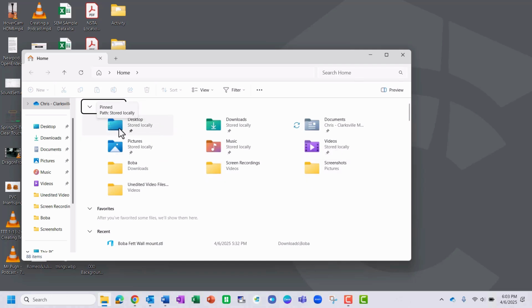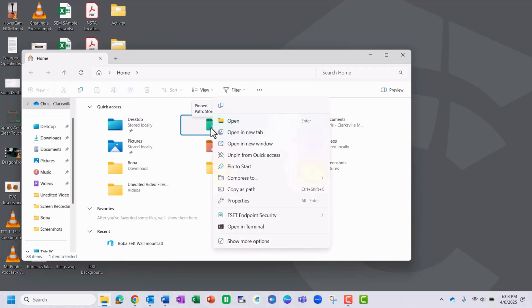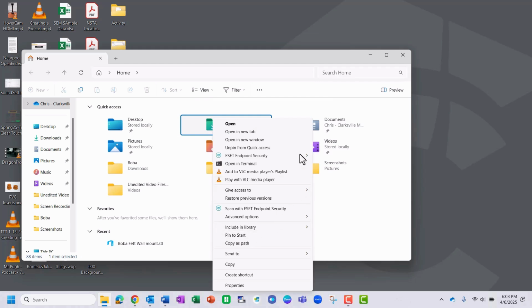We don't really want to have things stored on the desktop. Instead, we have other places to put them. I'm going to right-click this Downloads folder. Now, there's not anything here that's going to help me, so I have to show more options. One of the options it gives me: Create Shortcut.